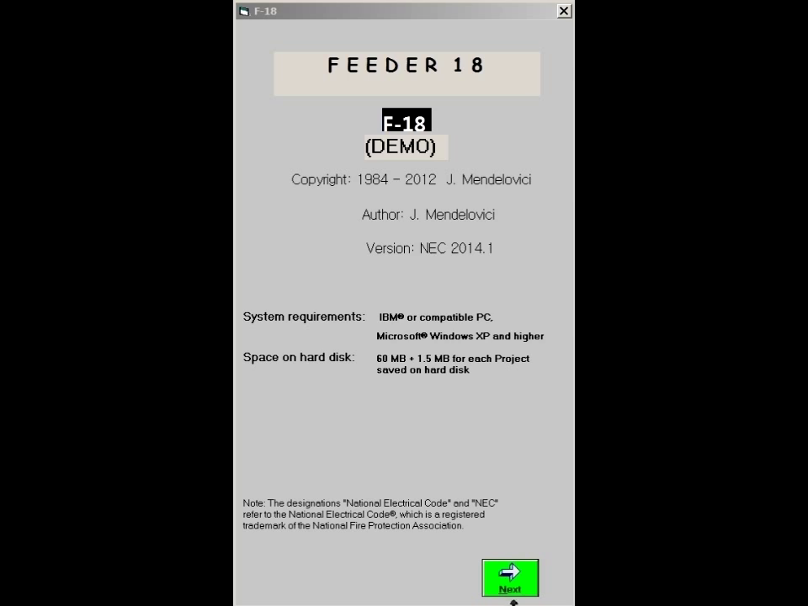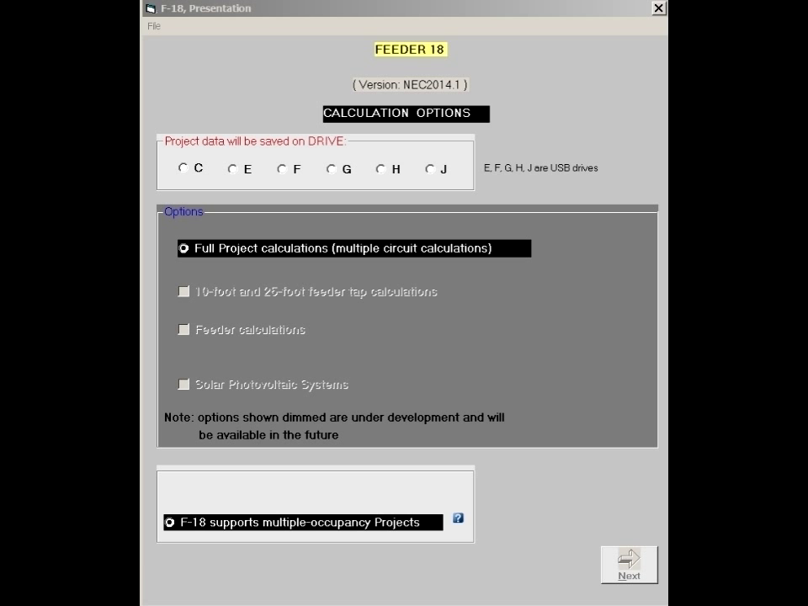Clicking the Next button will display a new screen. There are 3 frames on this screen. The upper frame gives us the opportunity to select where the project data will be saved, on the hard disk or on a flash drive. The lower frame shows an information note telling us that F-18 supports multiple occupancy projects.